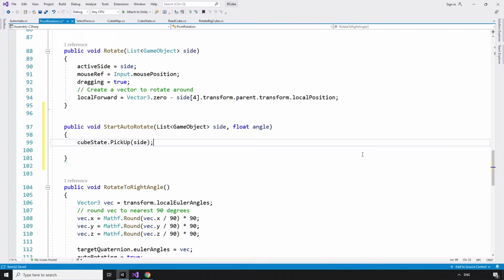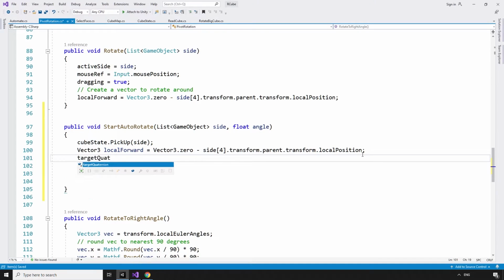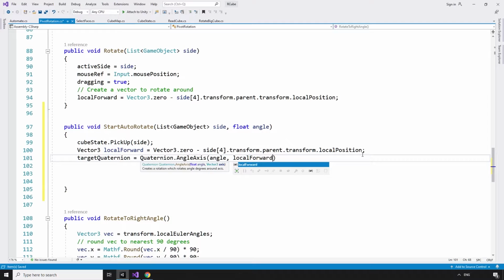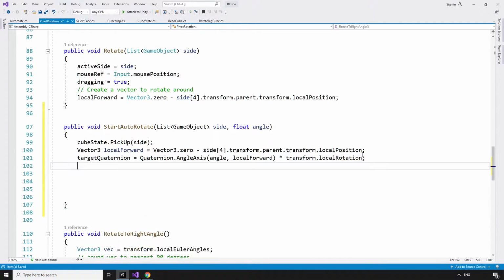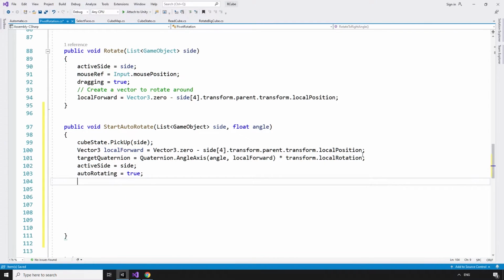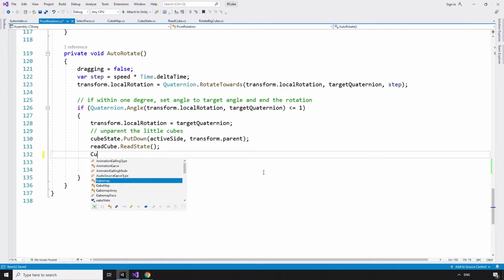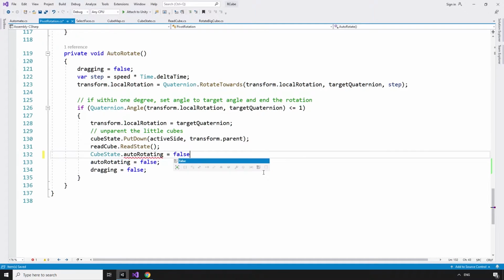Figure out the axis to rotate around, Vector3 localForward equals Vector3.zero minus side at index 4 dot transform dot parent dot transform dot localPosition. Set the target quaternion equals Quaternion.AngleAxis, and that will take in angle and the localForward multiplied by transform.localRotation. We can then set the active side to equal side and autoRotating to equal true. Then, once the rotation is complete, we need to turn off the global autoRotating flag, cubeState.autoRotating equals false.